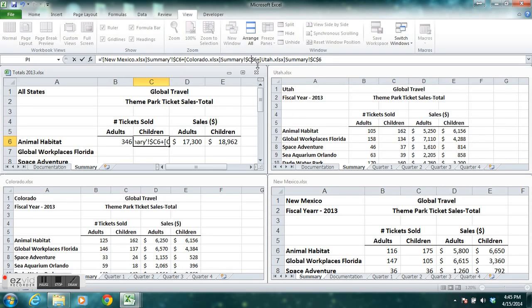F4 twice, F4 twice, F4 twice, lock in our data. F4 twice, F4 twice, F4 twice, lock in our data. F4 twice, F4 twice, F4 twice, lock in our data.